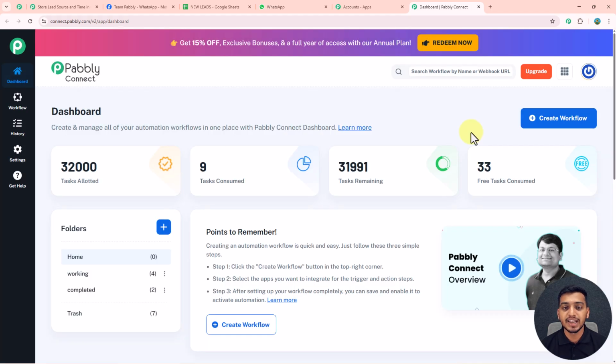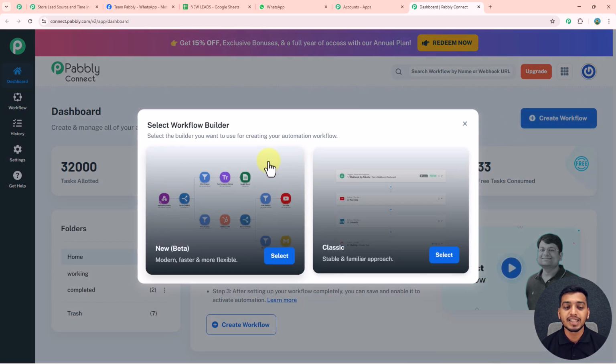And now to start creating a workflow, first of all I will click on this create workflow button, and after that you can see these two workflow builders come in front of me, our new version and our classic version. And for today I will select this new version, which is modern, faster and more flexible, but you can select any of these workflow builders as per your preference.